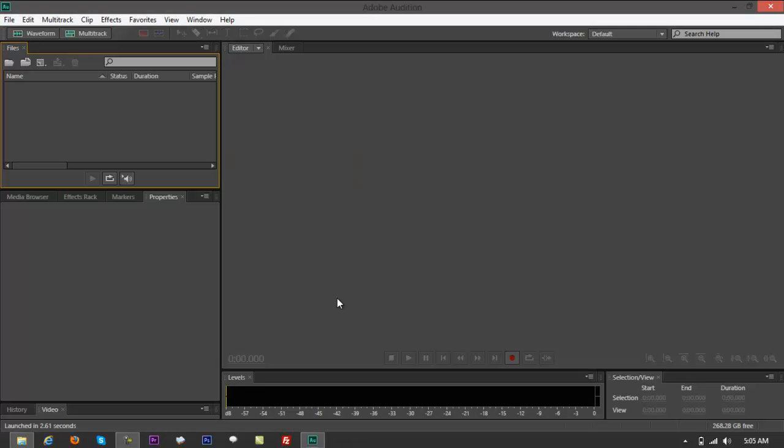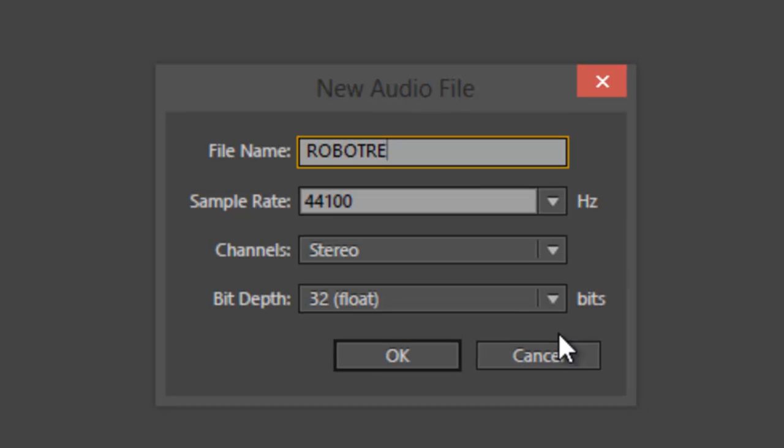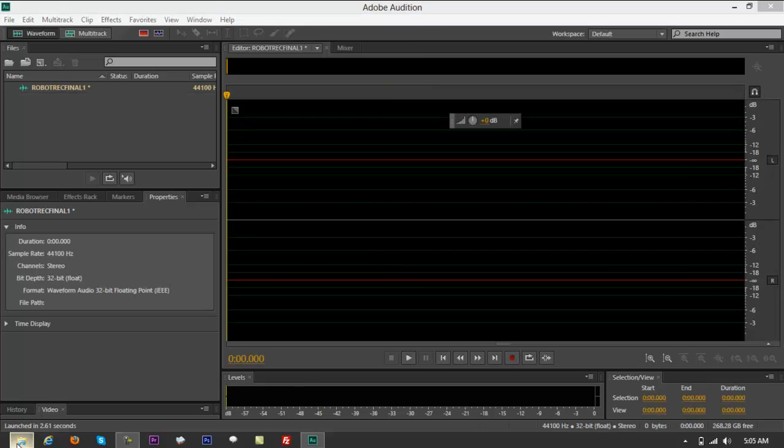Then from here, I'm going to show you how you could create the final technique, which for me is a better sounding technique than the first one that we created. It's a mix of those two. So what you want to do is open your waveform. You say robot rec final one. Anyway, it's going to be alright.